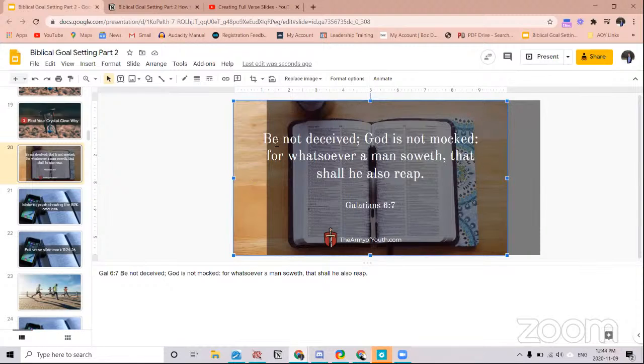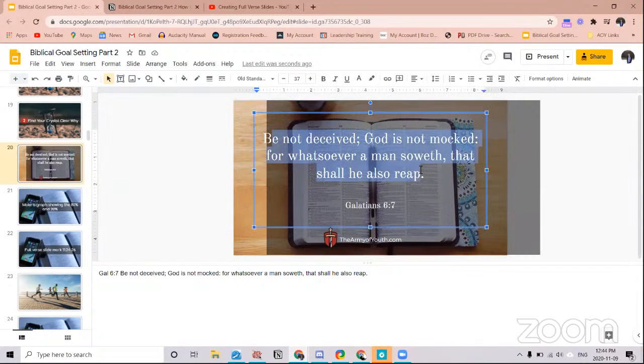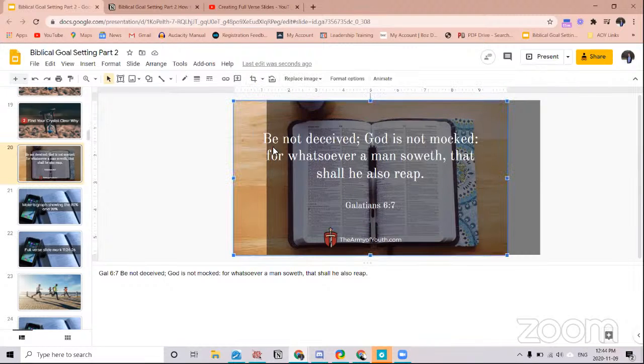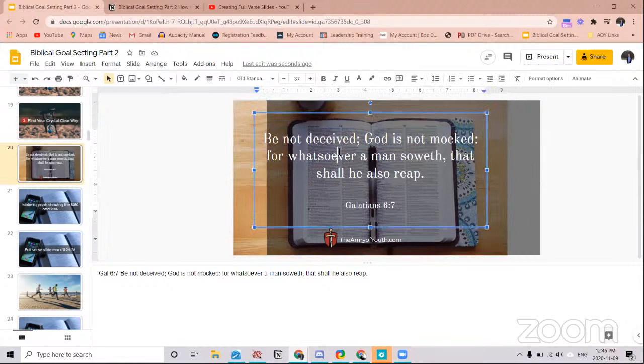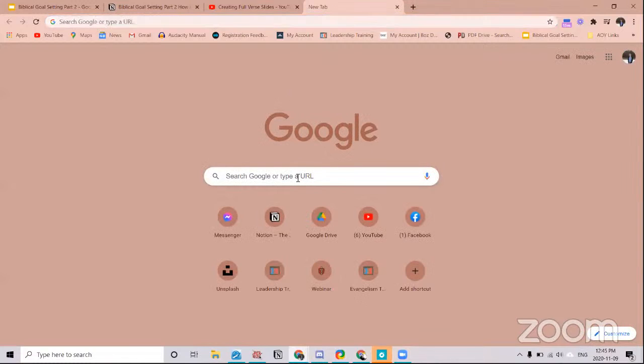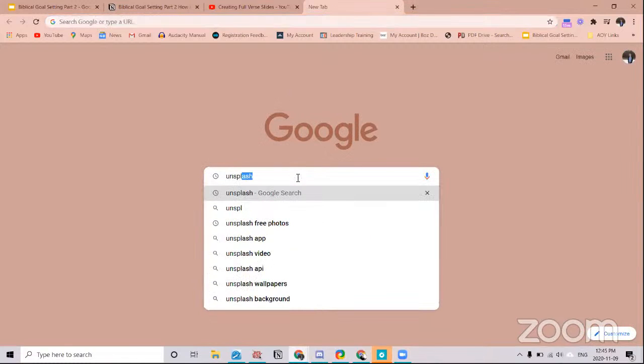And honestly, if you have any pictures too, because I know you like photography, you could put them in there too. But for this, we usually do something that goes well with the verse: be not deceived, God is not mocked, whatsoever man soweth, that shall he also reap. So what I would probably do is find a picture of someone sowing a seed. Unsplash.